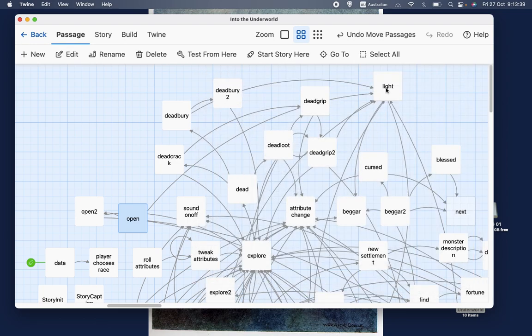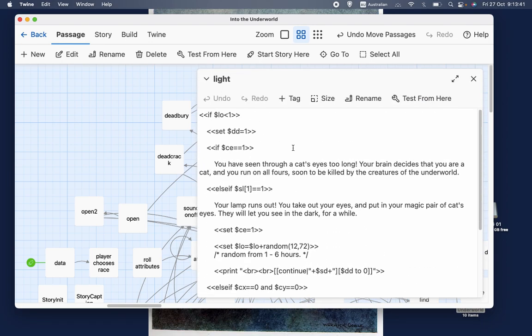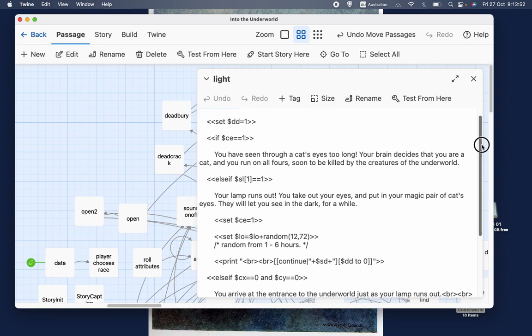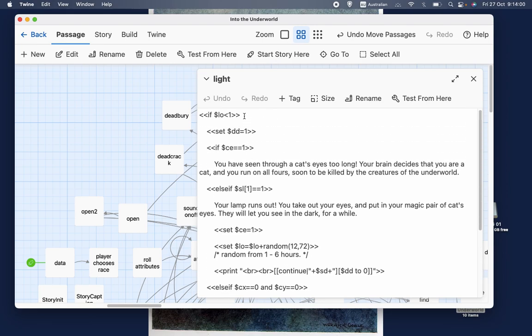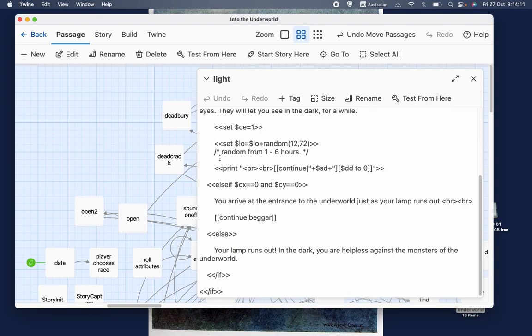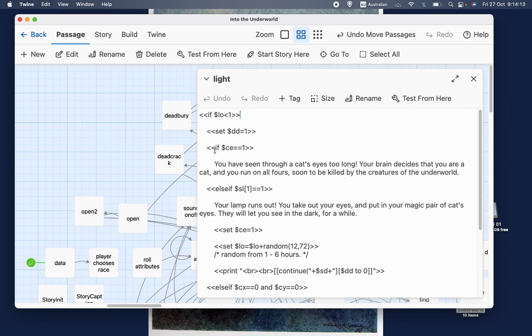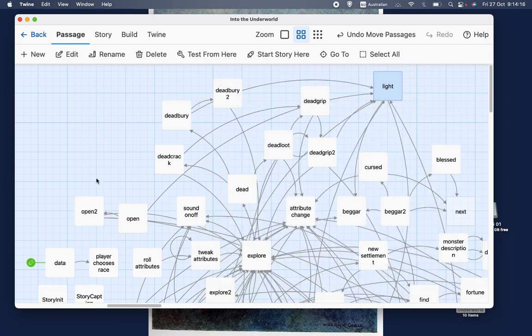So let's go to light. First of all, you'll notice that the very first line of light is less than, if dollars LO is less than 1, greater than, and that if, the corresponding slash if, is right at the end. So what that means is that if this condition isn't met, in other words, if dollars LO is equal to 1 or greater than 1, then light will do nothing. This whole page will just do nothing because all of this code will be skipped. And that's what generally happens.